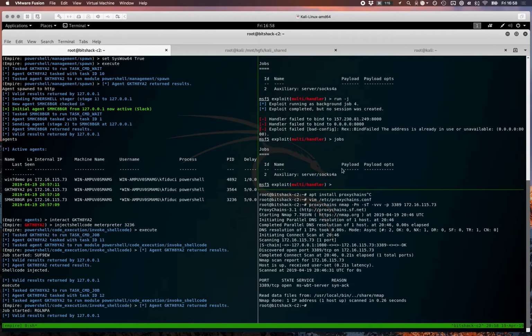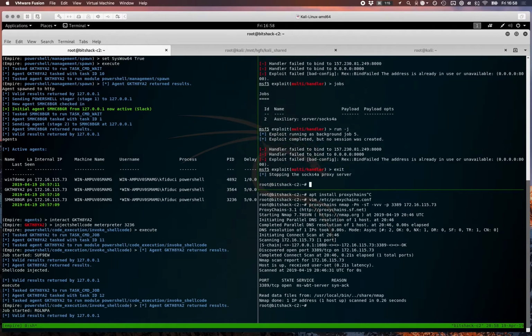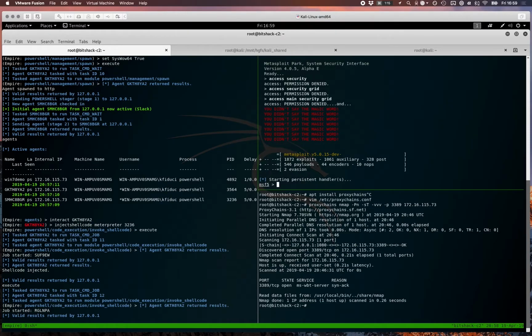You can run a jobs, see that you definitely aren't running on anything on 8000, but when you try and start up the handler, it says it's already running. So in those instances, the only thing that I know to do is close MSF console, reopen it. It's a little bit frustrating for sure, but I don't really know how to get around it.